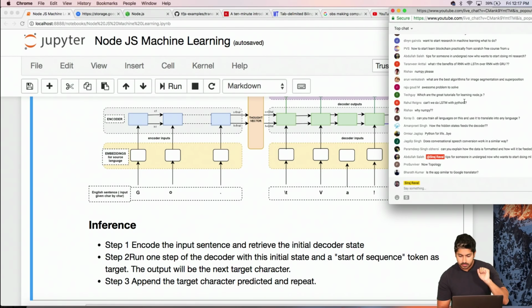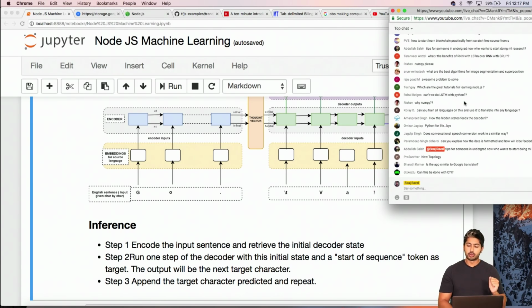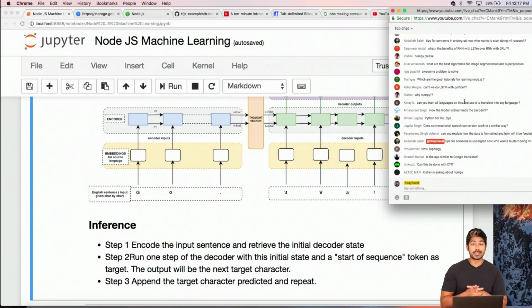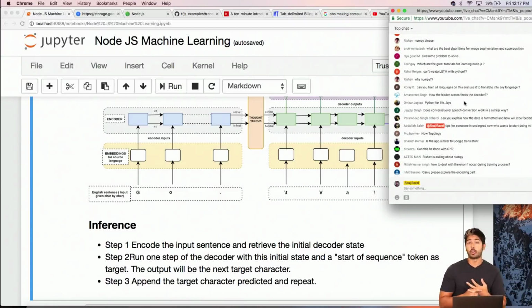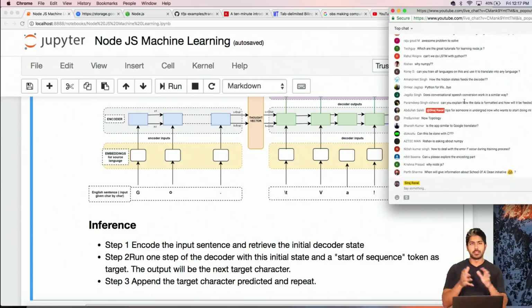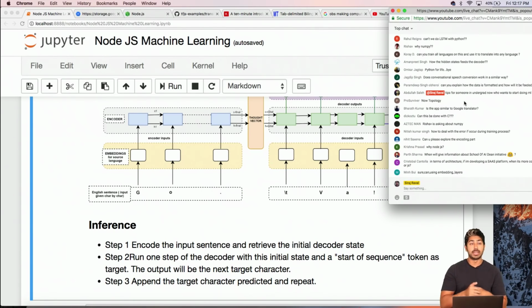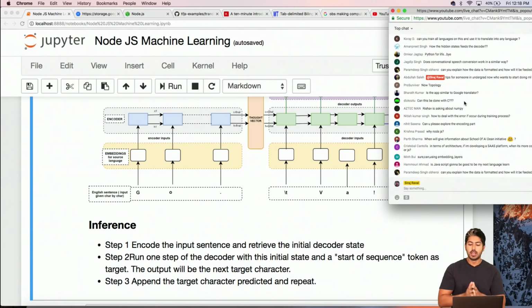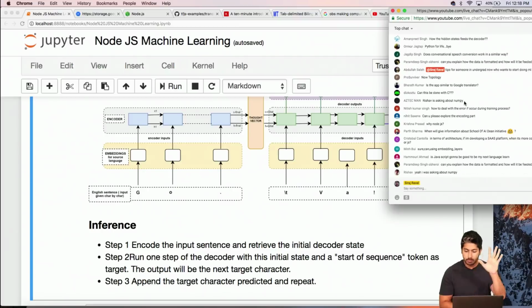Lastly, is the app similar to Google Translator? Yes. Well, Google Translate uses an encoder-decoder architecture. It's very different than this one now because it's been iterated over time, but it's essentially the same idea of encoder and decoder architecture.